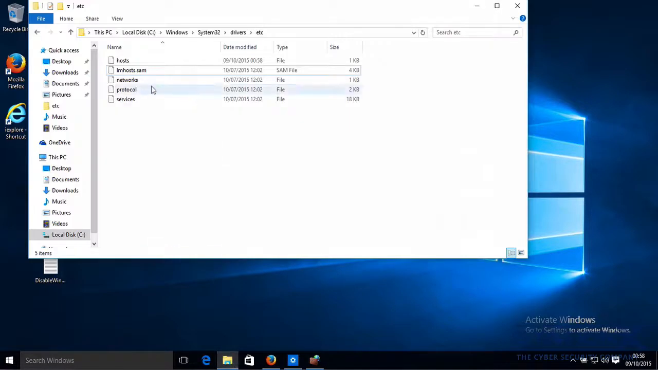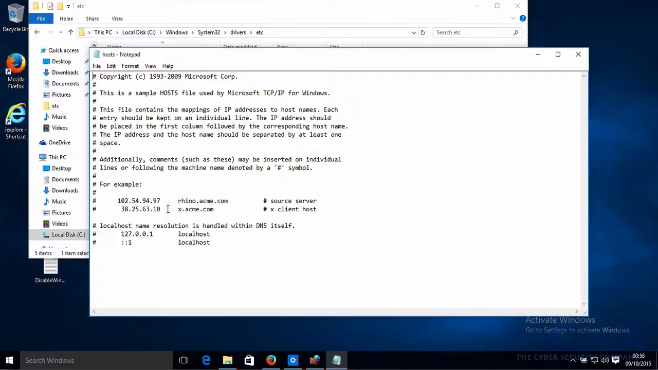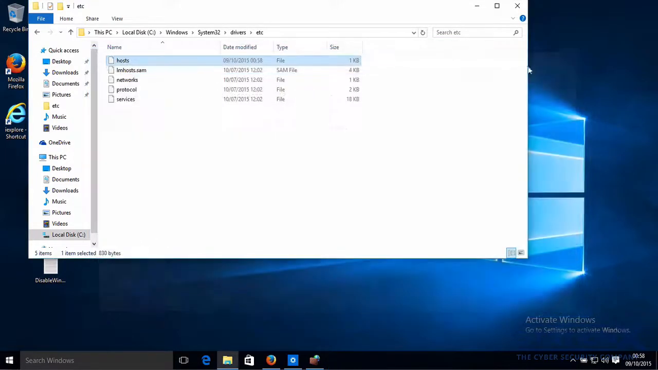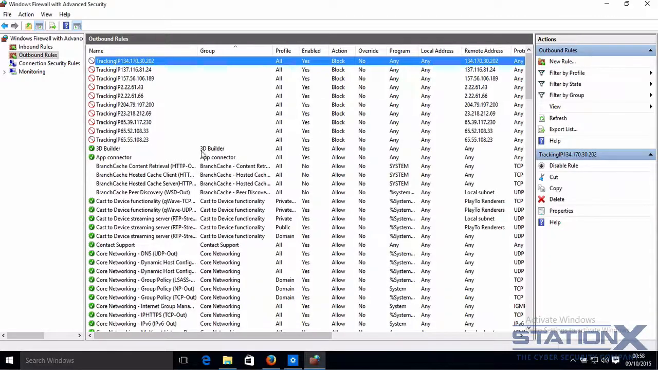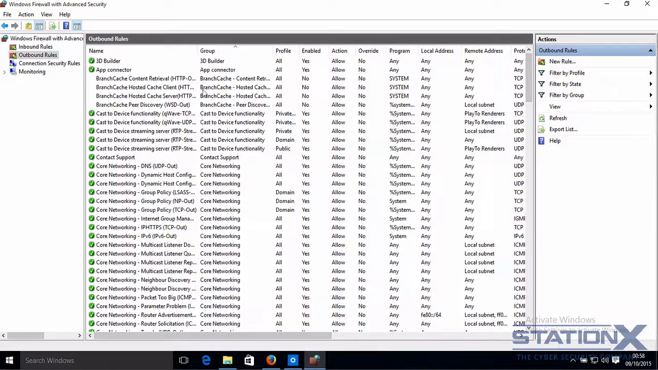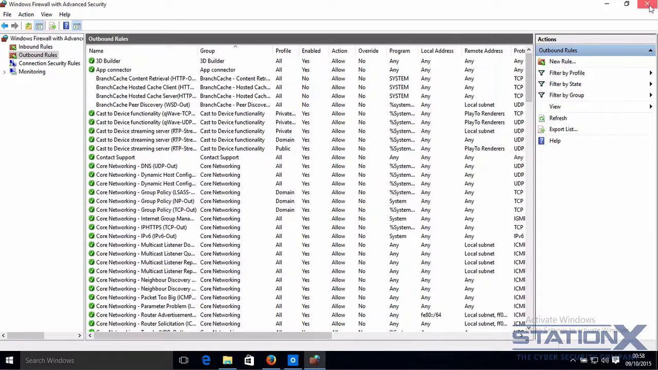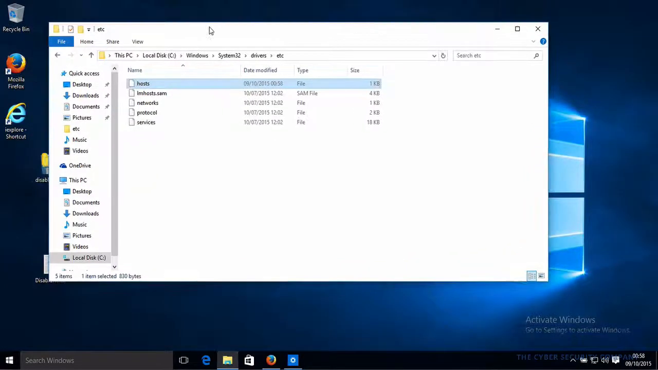We can check the host file. We can see all of those IP addresses are no longer being sent to the home, and refreshing those, we can see all of the firewall rules have been removed again. So, nice little tool.